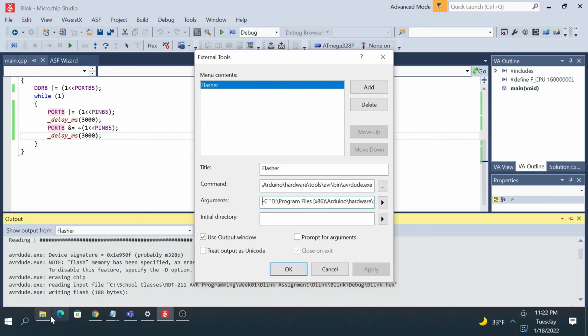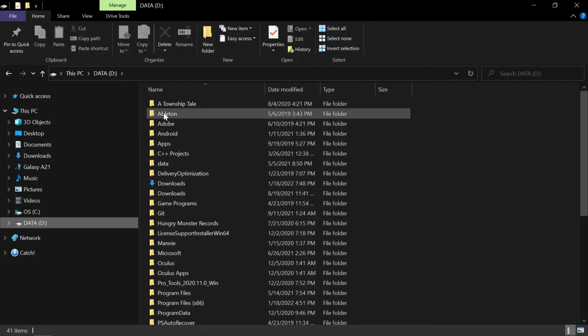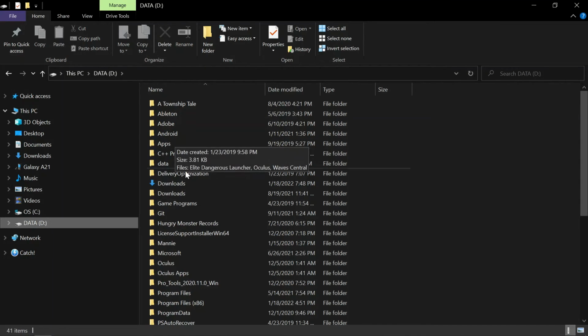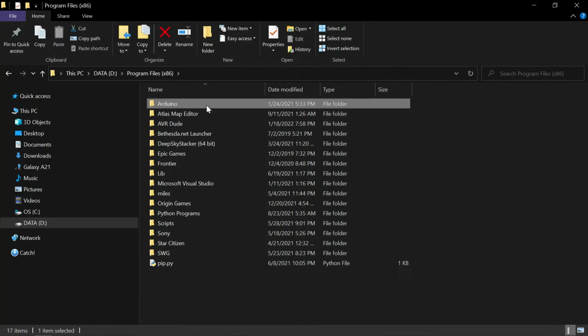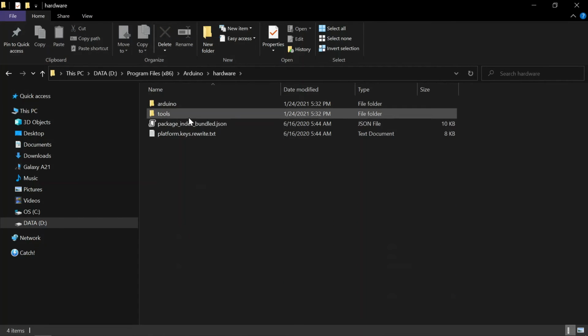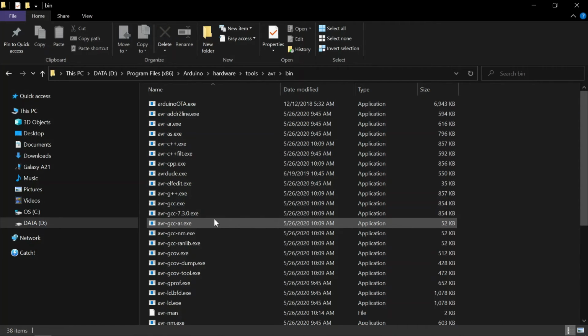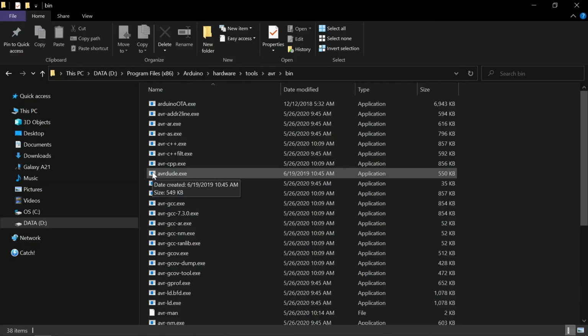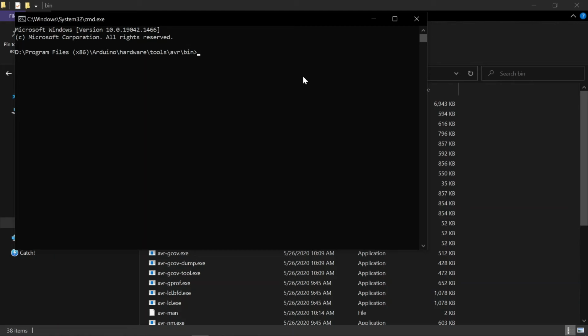So let's go into Arduino. Let's go here to Program Files, Arduino, and then we are going to go into Hardware, Tools, AVR, Bin. Now this is where AVRDude exists, the executable file, I should say. Here it is right here. Now I'm going to show you a neat trick. You go up here, we type CMD, it's going to bring up the command window.